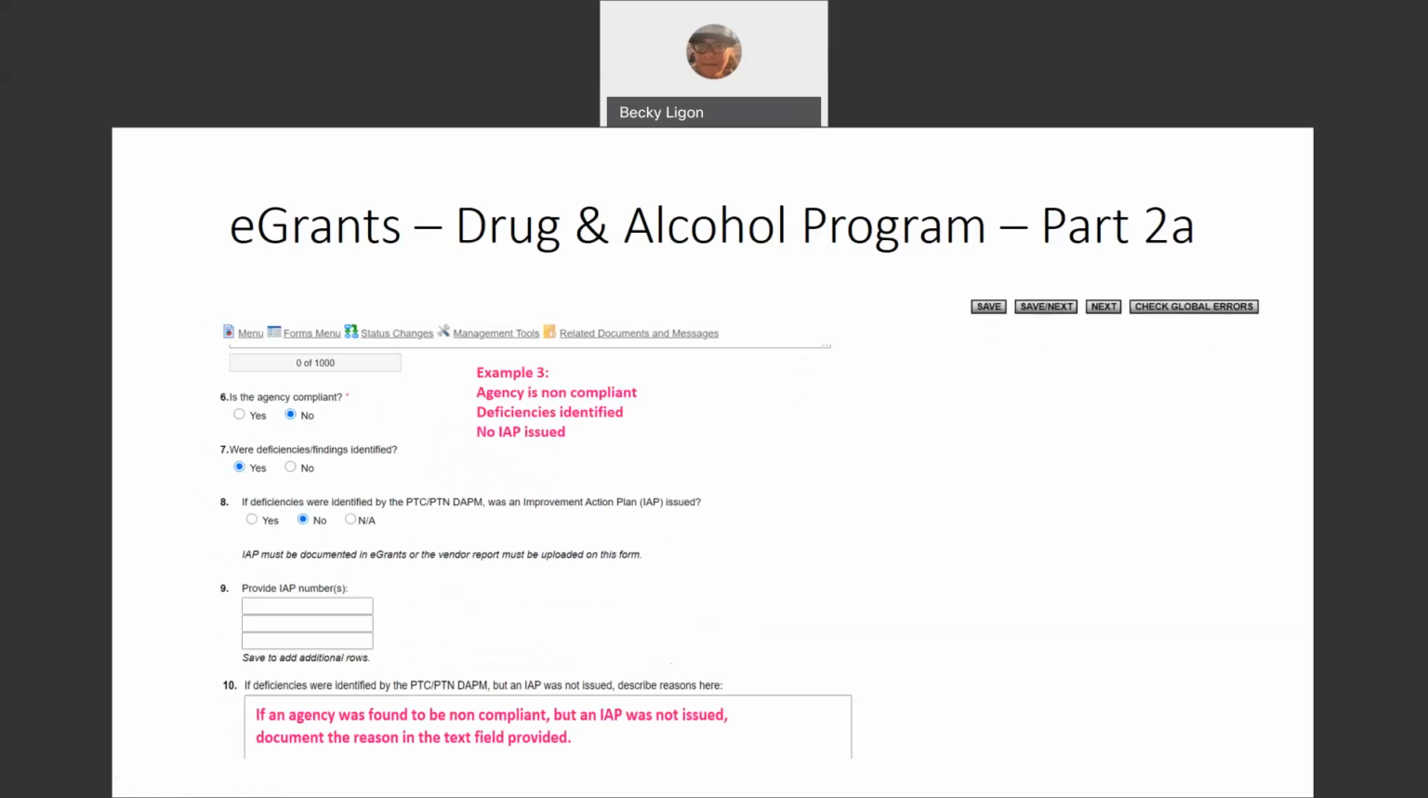Let's look at another example. The agency is not compliant. Deficiencies are identified, but no IEP was issued. So is the agency compliant? No. Were deficiencies findings identified? Yes. If deficiencies were identified by the PTC, PTN Drug and Alcohol Program Manager, was an IEP issued? No. Therefore, number 9 would be left blank because there was not an IEP issued. Number 10, you would need to document why an IEP was not issued.